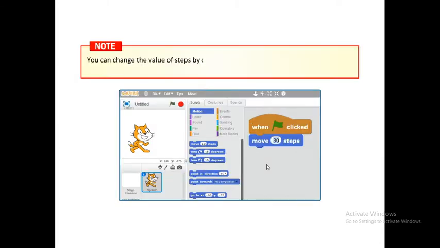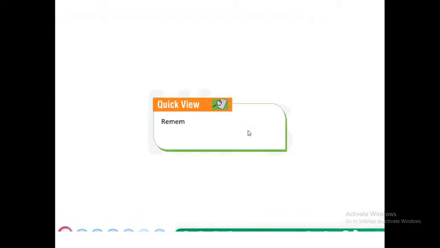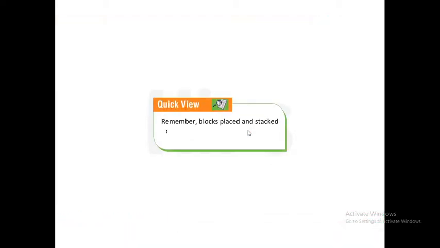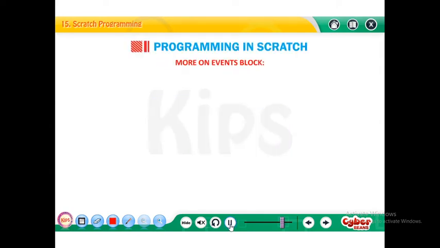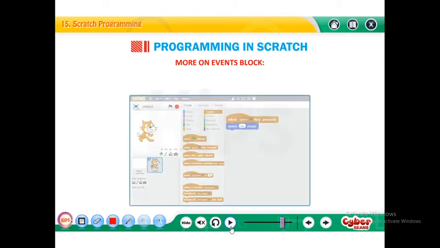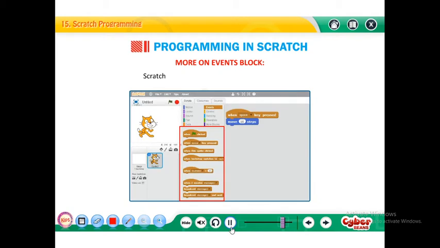You can change the value by typing in the white box. For example, you can change the value from 10 to 30. The default is 10, and you can change that value. Remember, blocks placed and stacked one after another together make a program or script. Based on the requirement of your project.